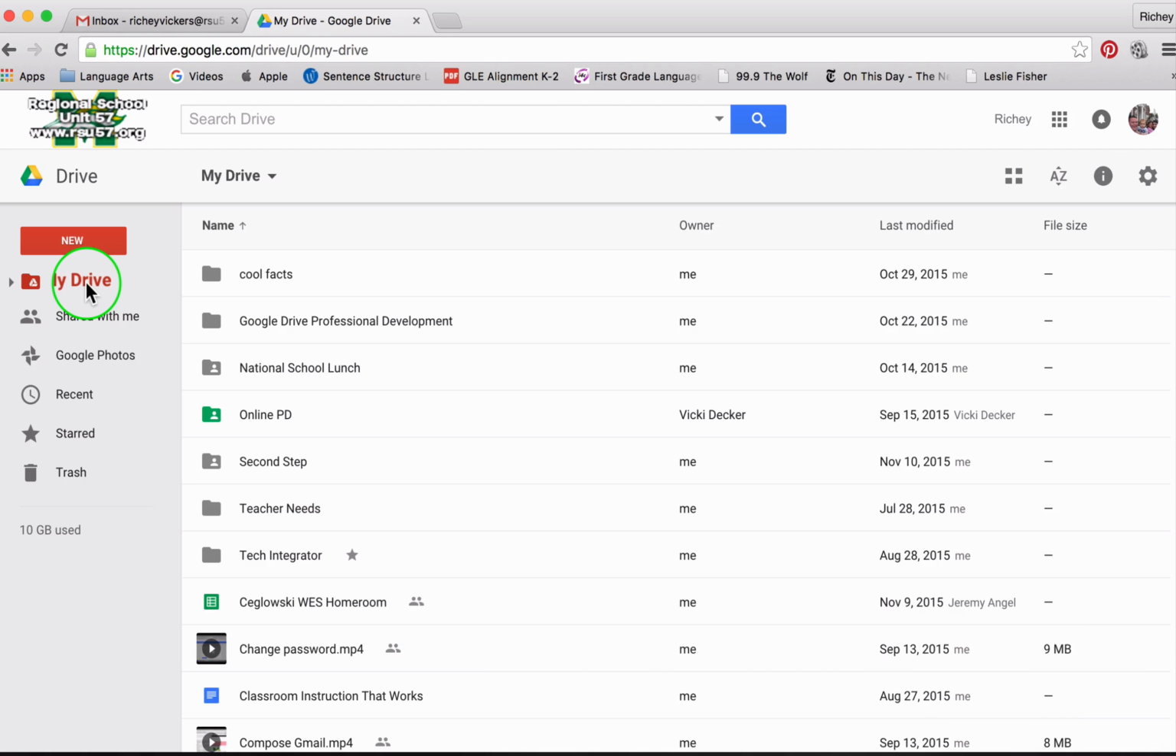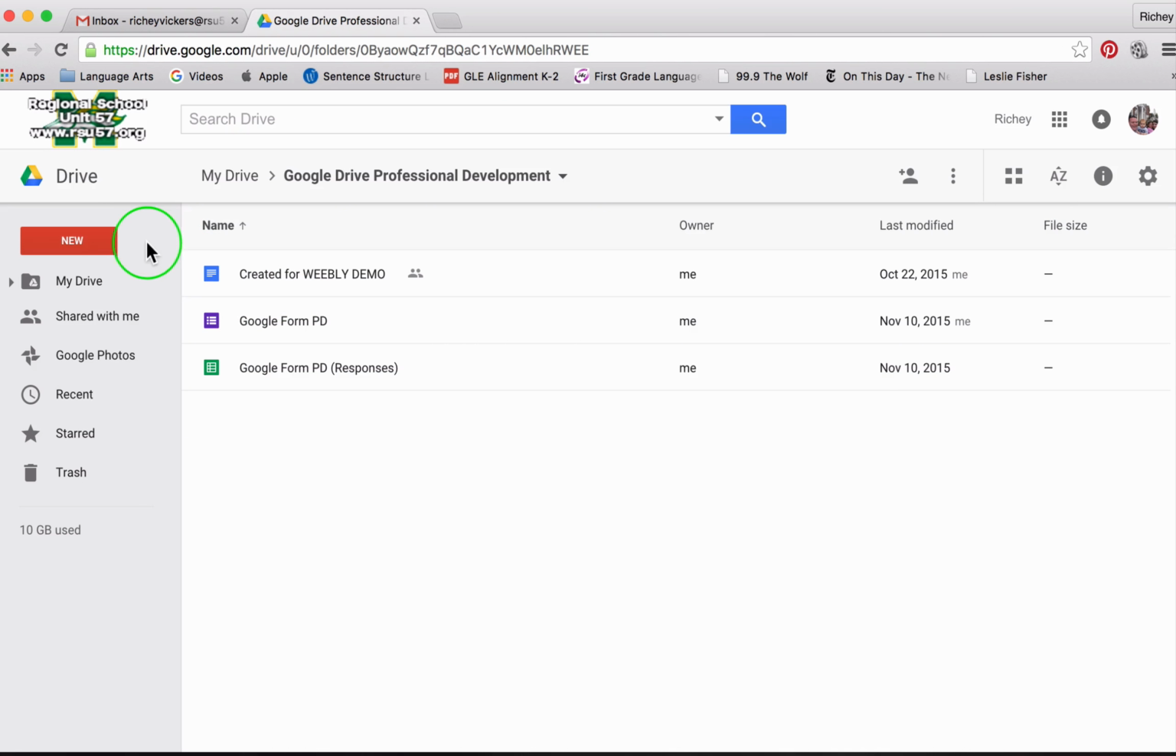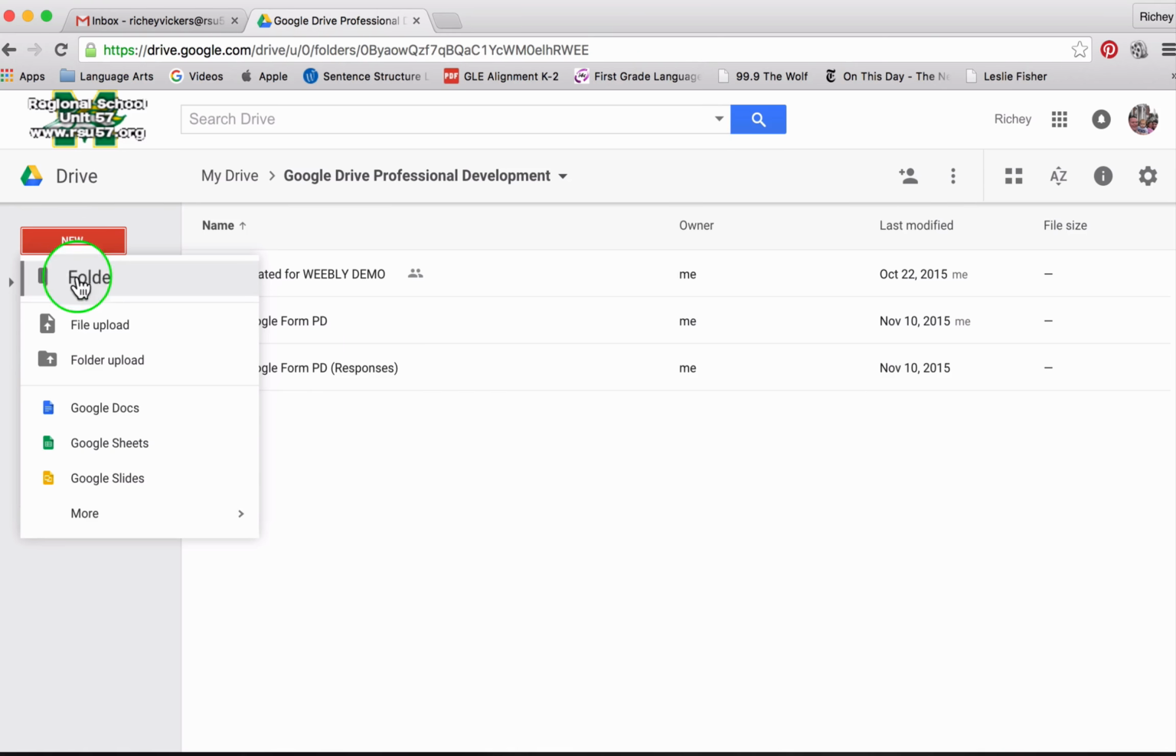The first thing we need to do is make sure we're in Google Drive, and we're going to also choose the folder that we would like to be in. In this case, it's my Google Professional Development folder. And we're going to select New. Then we will look for the green logo for Sheets.